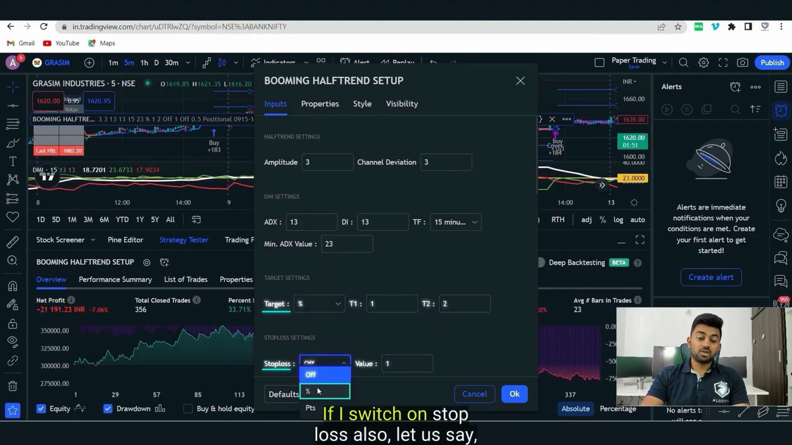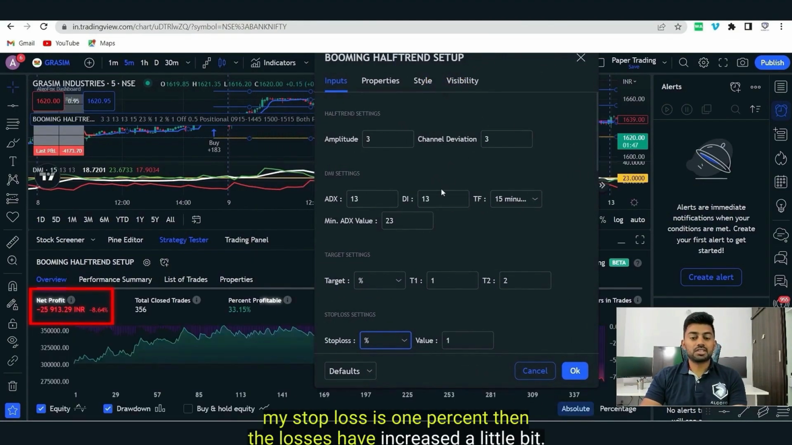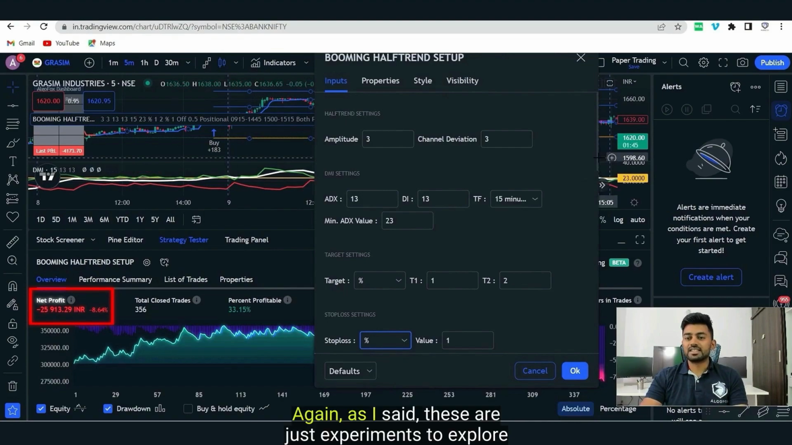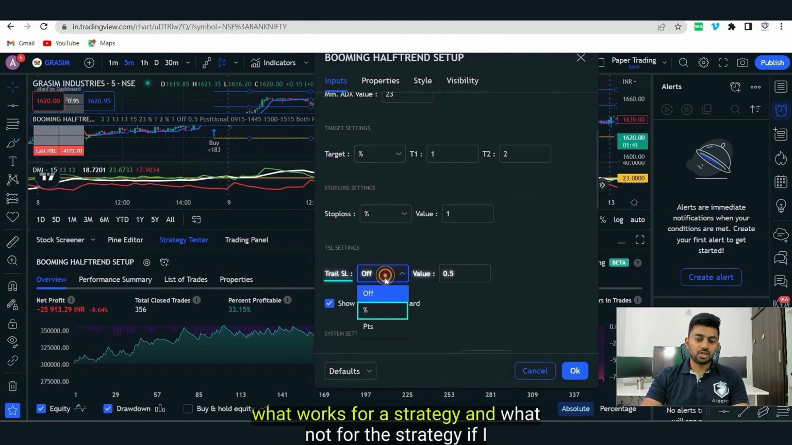If I switch on the stop loss also, let us say my stop loss is 1%, then the losses have increased a little bit. Again, as I said, these are just experiments to explore what works for the strategy, what does not work for the strategy.